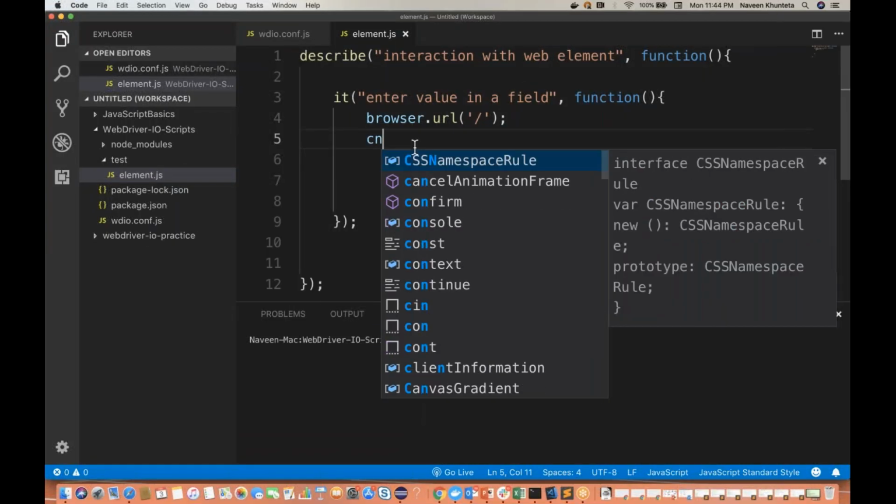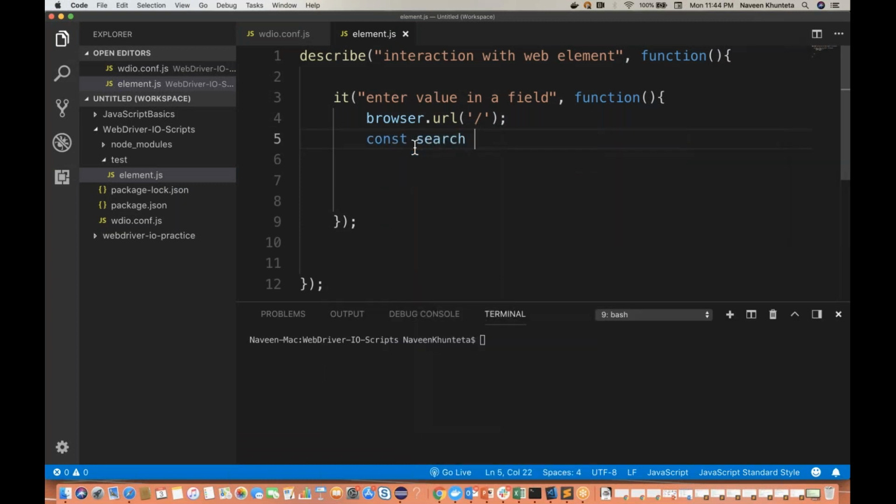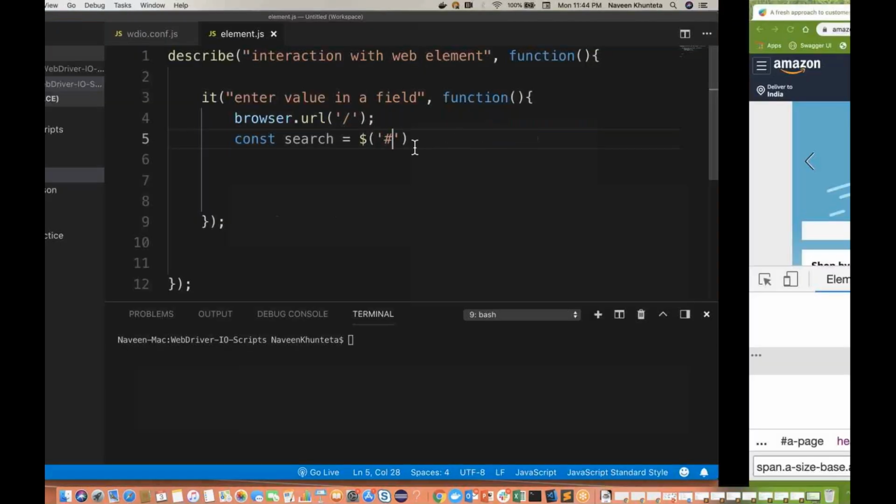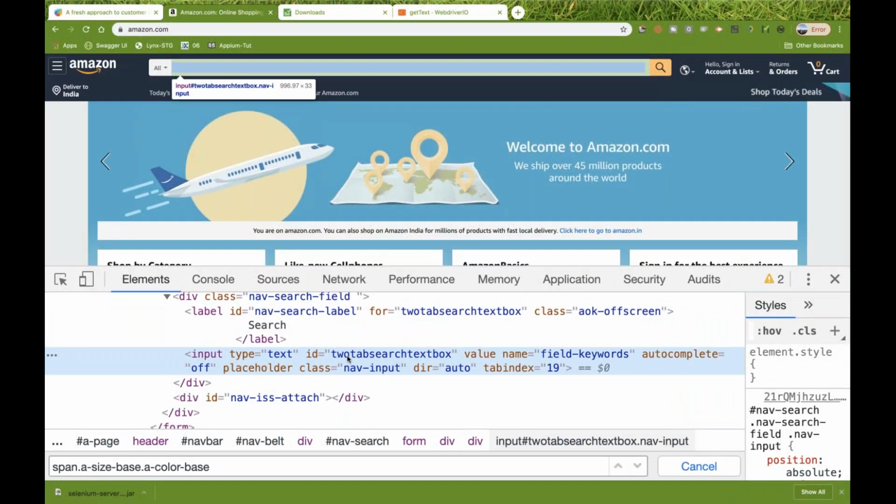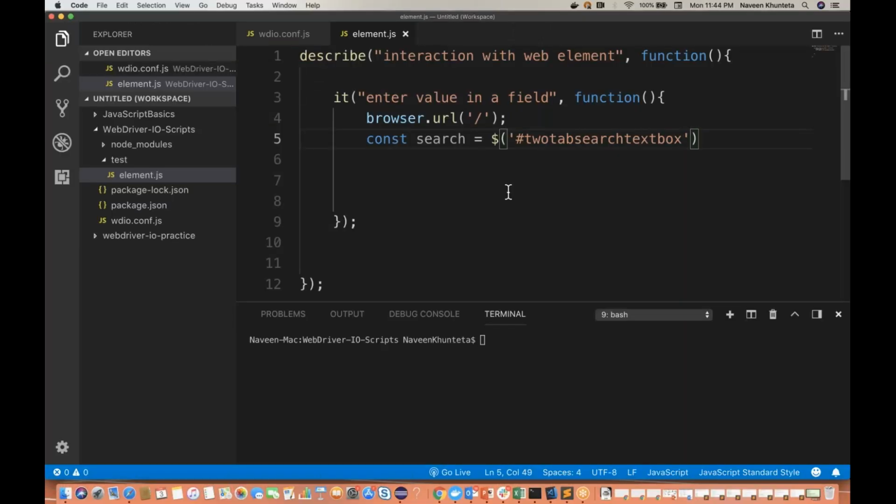I'll create one constant over here, the constant search is equal to, and here you have to write, no need to write driver.find element, nothing. You simply write a dollar bracket and a single quote. Here you can use XPath or CSS selector directly, or a tag also. Let's see, I'm using CSS selector. So this is ID, and we know that in CSS selector ID should start with hash. So simply write hash ID over here like that.